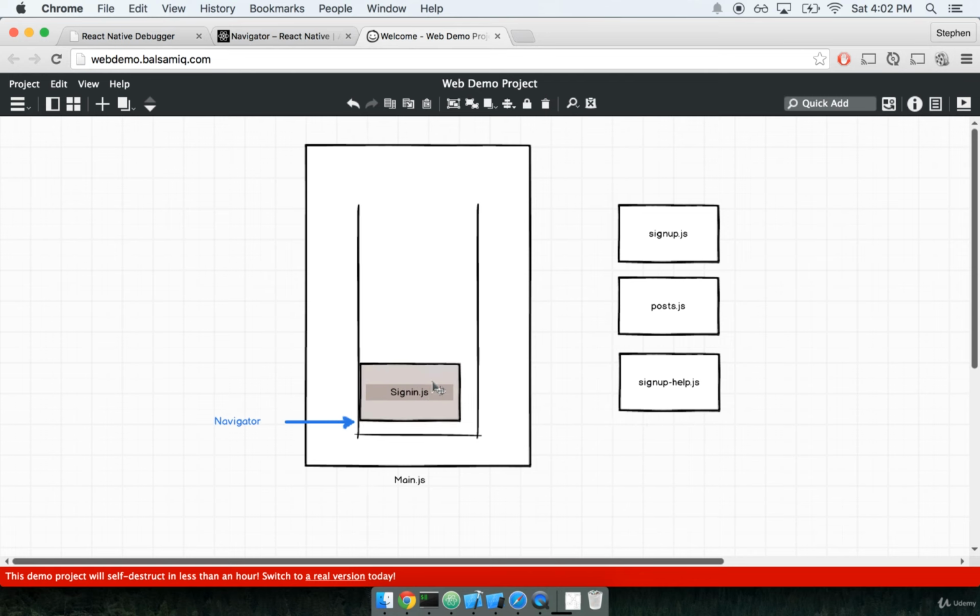So I'm going to take signin.js and I'm going to drag it into the stack right here. So I now have inside of my navigator a stack consisting of one component, just signin.js, one component. Whichever view is at the top of this stack is visible to the user. That means that when main.js first renders, signin.js is going to be visible to the user.